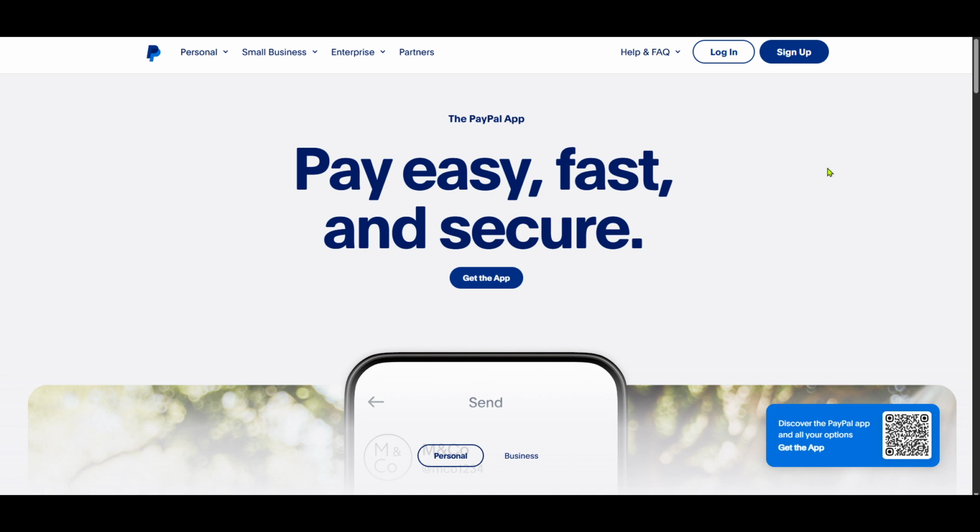First, what you need to do is navigate to the PayPal website. You can do this on your computer or even on your mobile device. Just make sure you have an internet connection because that's essential to access your account.